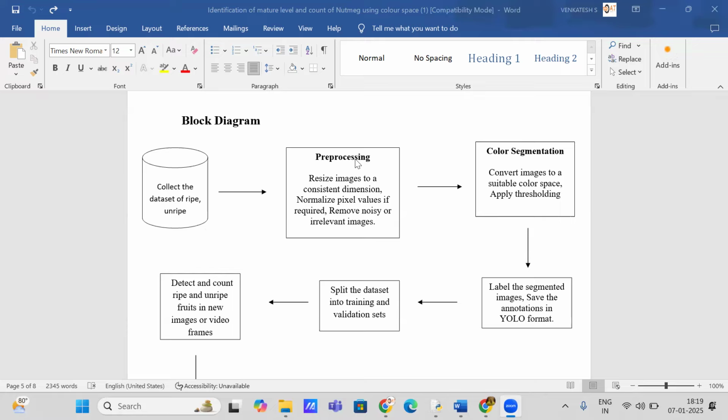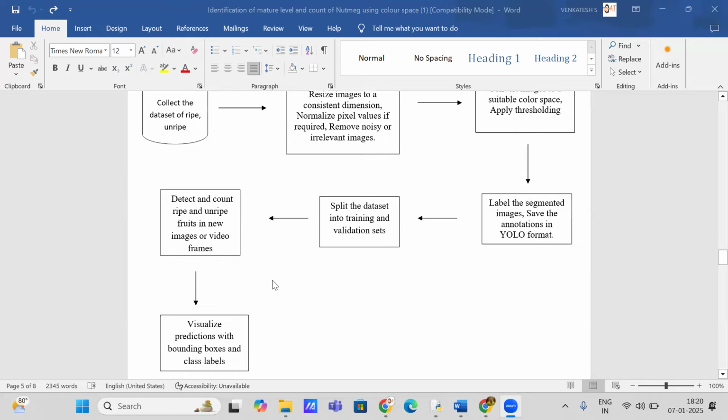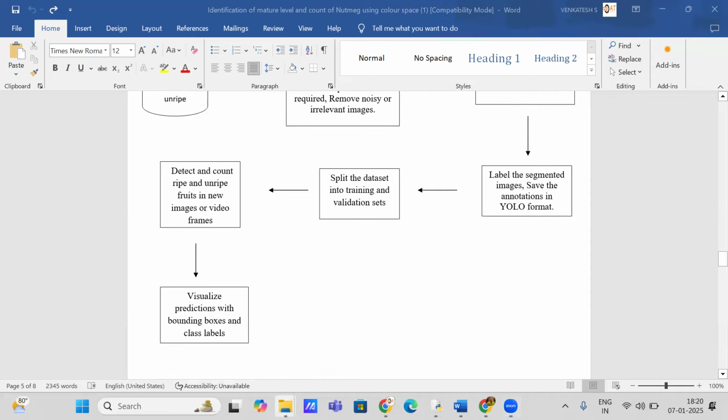And we are removing the noise and irrelevant content in the images. And we are doing color segmentation, and we are labeling. By using an image annotation tool, we are labeling it in YOLO format. And we are splitting the dataset into training and validation sets before giving it to the model. And then it will detect and count ripe and unripe fruits in new images or video frames. And it visually predicts our bounding boxes with the class labels, whether it's a ripe one or an unripe one. It will come like that. Now I will show you our dataset. You can see once.